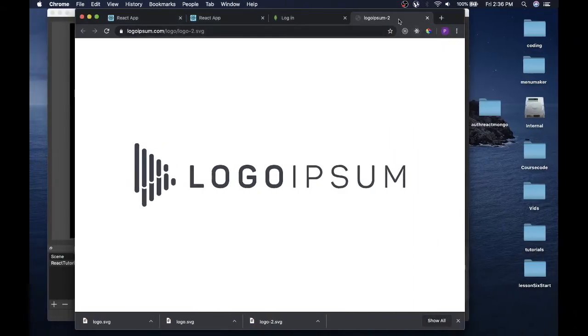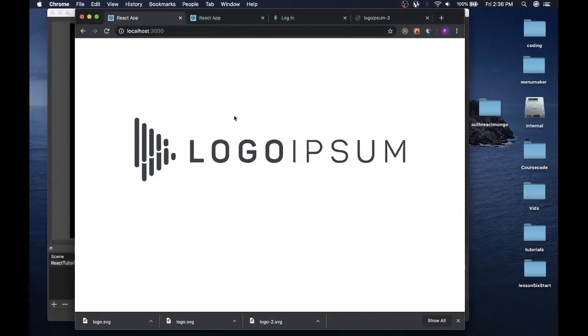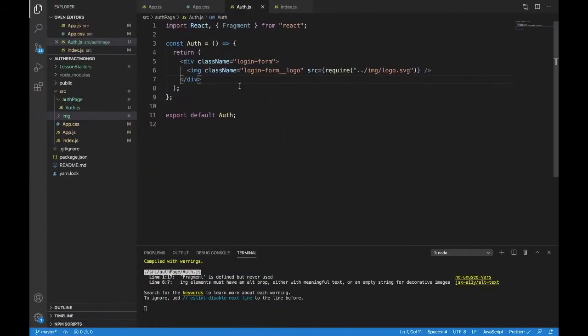Oh no, hold on. Let's make sure. We do. Great. So this is our React app here, and here's our logo. So if you went over to it, you should have your logo on the page now displaying.